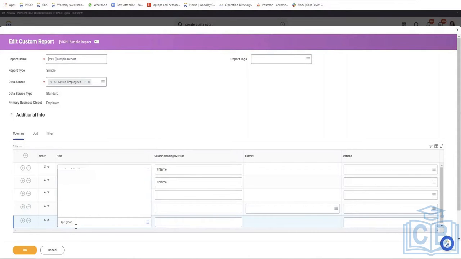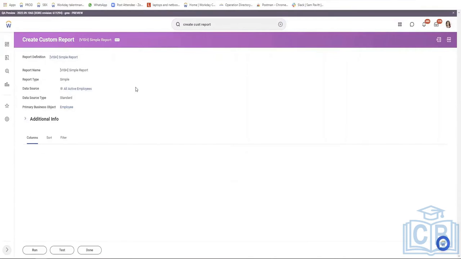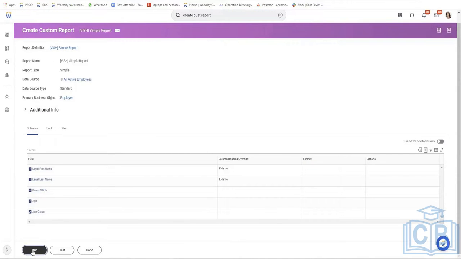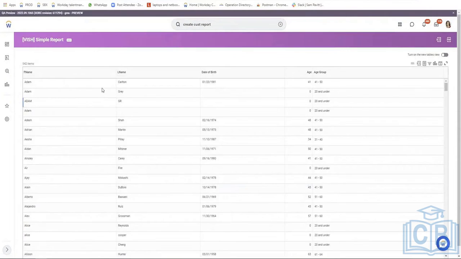Age group is where Workday allows you to group people into specific age groups. I click OK and click Done with this report. Now the report is ready with the few columns. When you are going to run it, you click on Run, and it will bring all the ages. There are a few people without legal last name, and a few without date of birth. A few are under 20, and some are between 41 to 50 in their age group. And for those who do not have a date of birth, the system is not able to calculate their age or the age group.